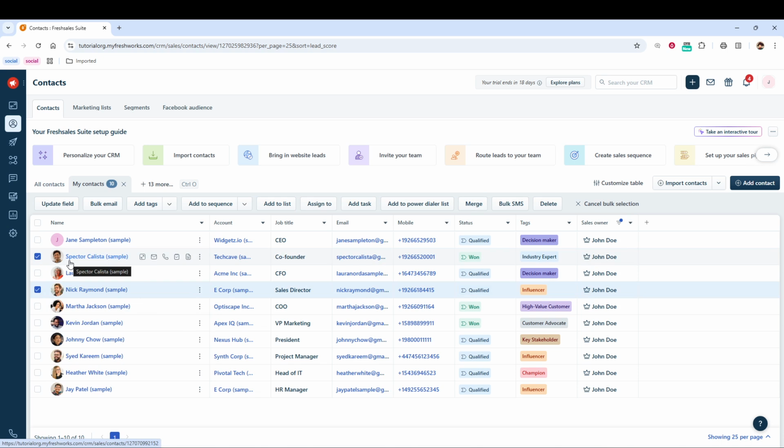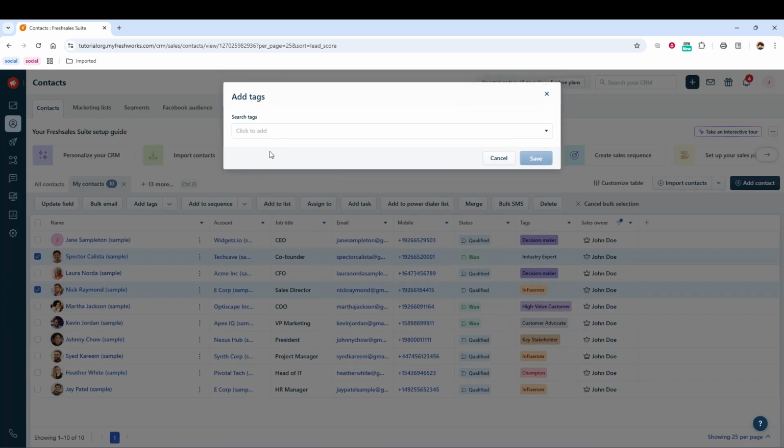Once your contacts are selected, go up to the Bulk Actions tray at the top of the page and click the Add Tags button. This opens the tagging option for your selected contacts. Using the Bulk Actions tray is the fastest method because it lets you update multiple records without opening them one by one. Now you will either search for an existing tag or type a new tag name.